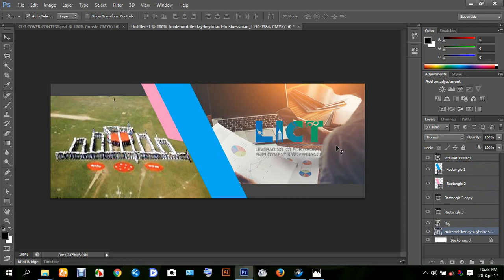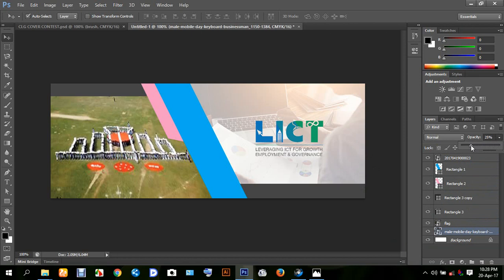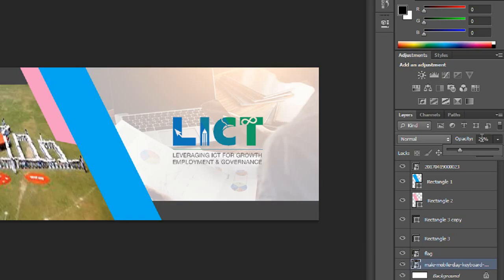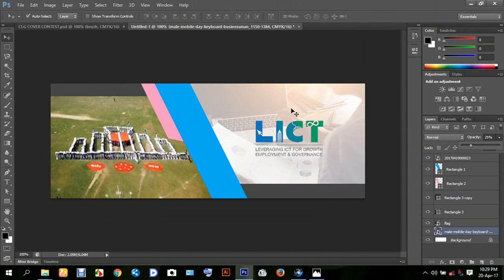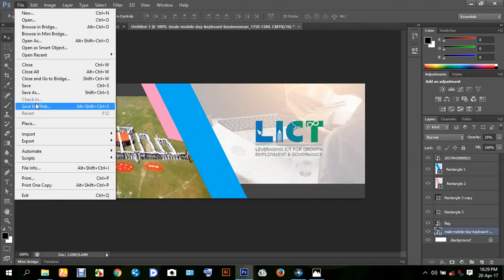And I can lower the opacity of this image. Just click opacity and bring it down, it's up to you what opacity you use. I use 25% opacity. So my design is already completed. Some things we can add.